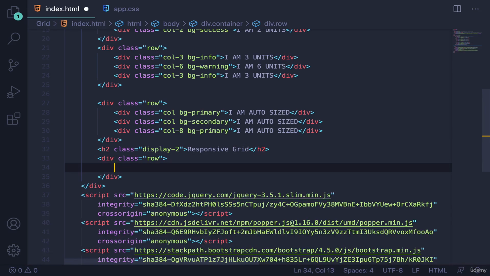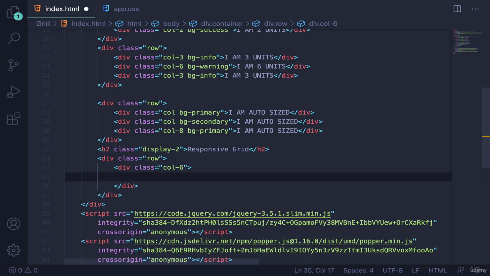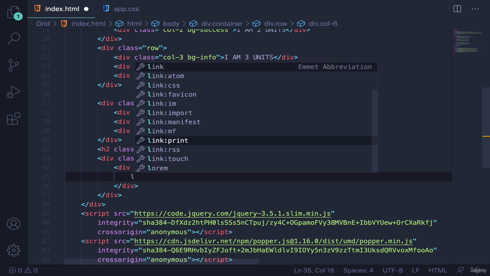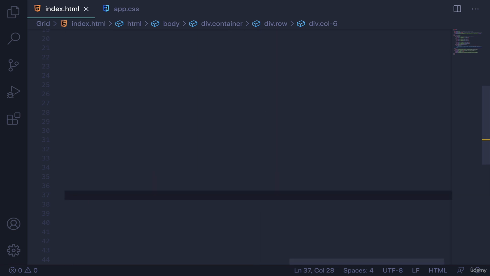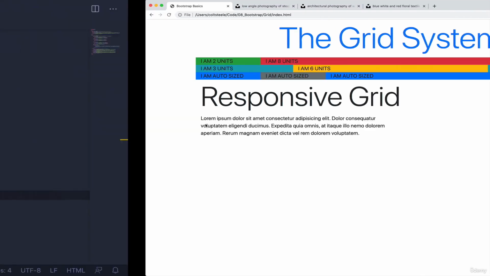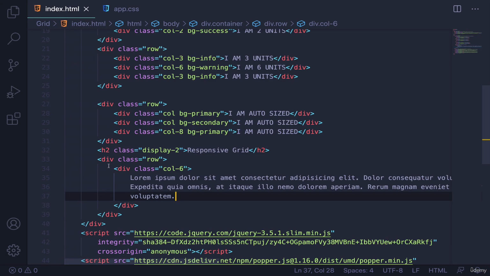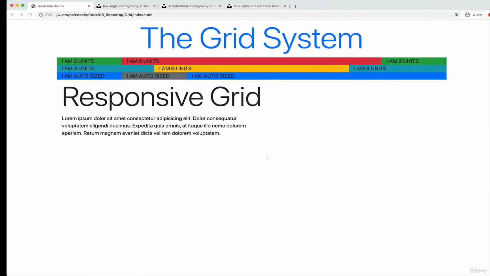And in this row, I'm going to have 2 elements that are 50-50, so 6 and 6. So I'm going to have a row and then column 6. And then in there, what should we do? Maybe just some lorem ipsum text this time. Okay, let's just see what that looks like. Okay, and then let's get our second one going. I'm just going to copy that, so duplicate the whole thing, just like that.